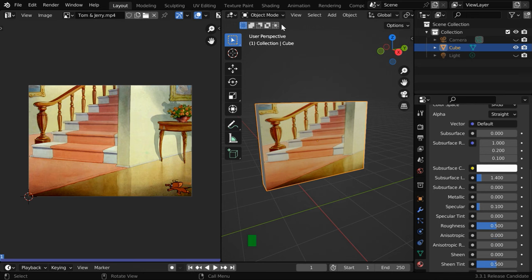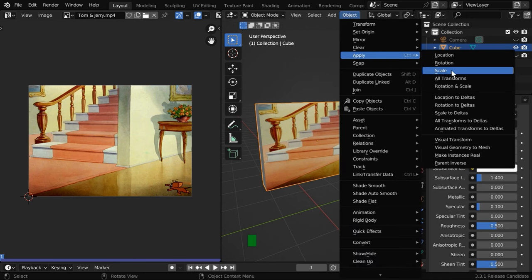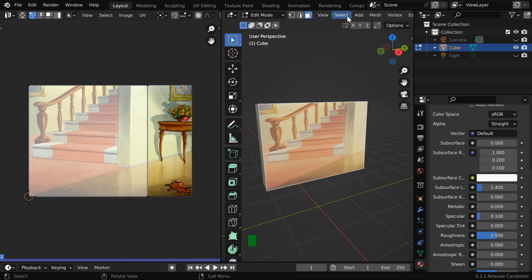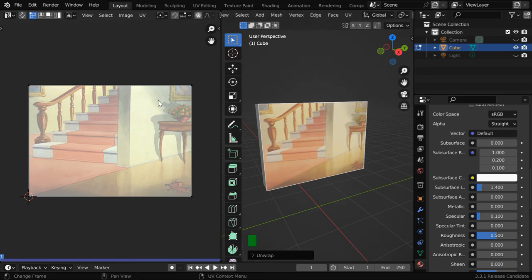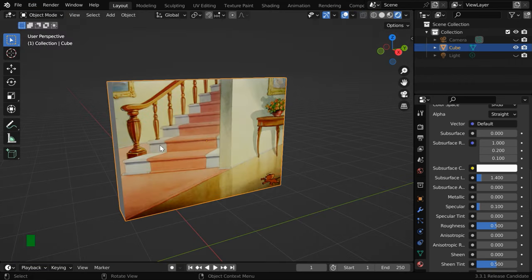Let us go back to the object mode. From the object menu, under apply, we can apply the scale factors. Now back to the edit mode, we will again go to the UV menu. If we do another UV unwrap, this time the UV map will fit perfectly on the image texture or the video file. So we can close this. And let us finally go back to the object mode.